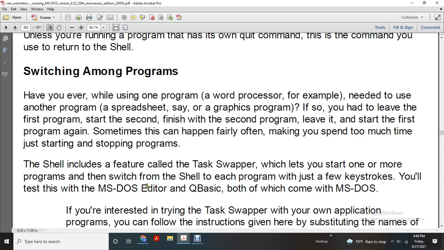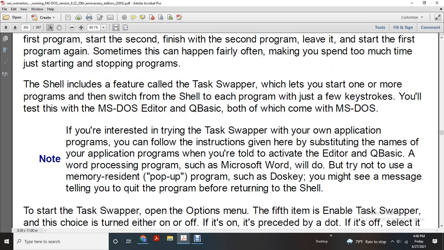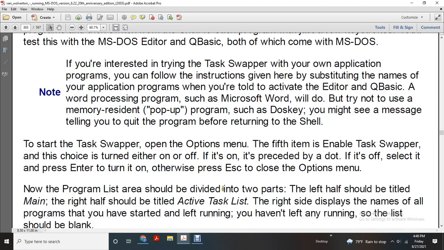The shell has the MS-DOS Editor and QBasic, both of which come with MS-DOS. Note: if you're interested in trying the Task Swapper with your own application programs, you can follow the instructions given here, substituting the names of your application programs where you're told to activate the Editor or QBasic. Word processing programs such as Microsoft Word will do, but try not to use memory-resident pop-up programs such as DOSKey. You might see a message telling you to quit the program before returning to the shell.